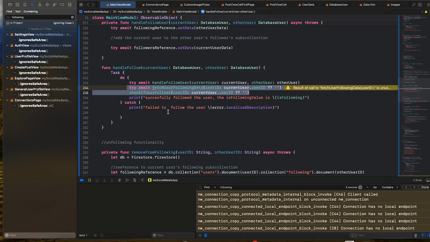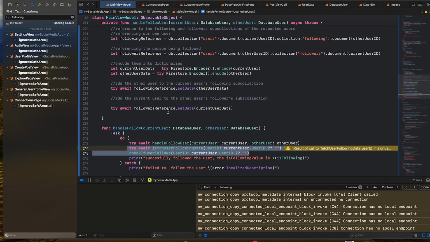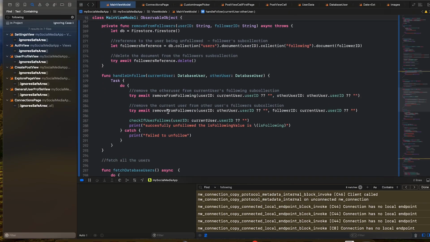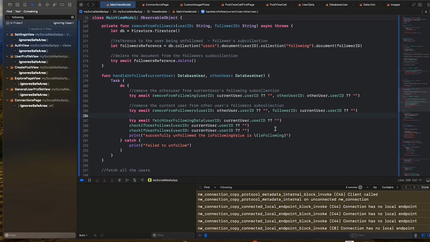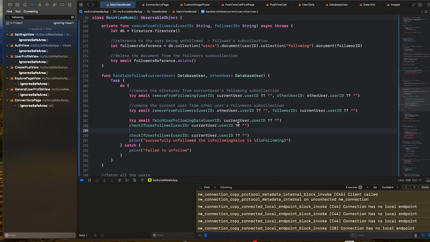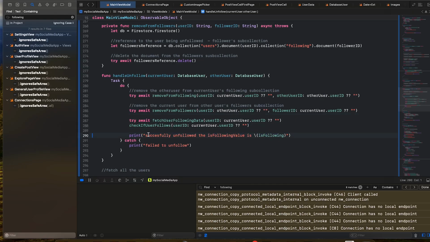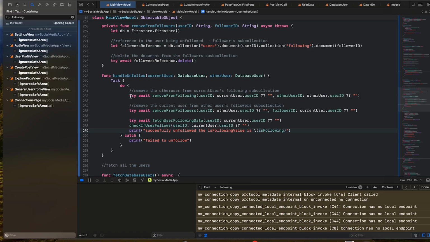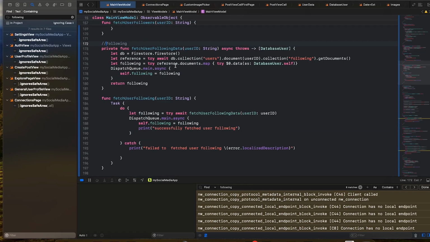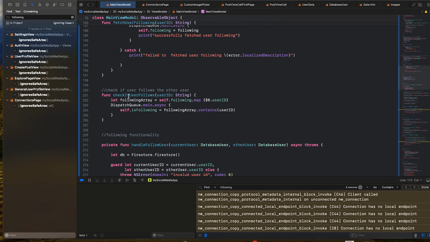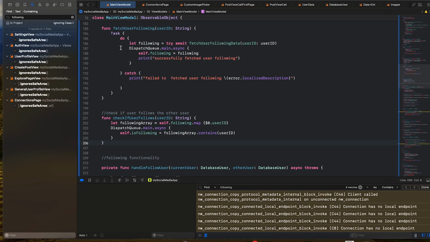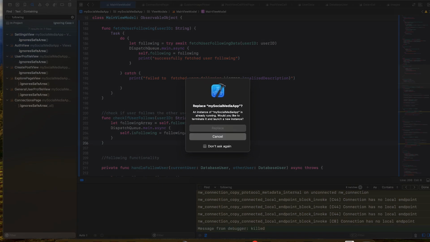What we can do is copy this thing, go to handle unfollow now, and do this here also. So hopefully this should work out, and check if user follows when it's being repeated, so that is not what's needed. Let's go inside fetch user following. Yeah, we are using the following array and updating it, so that is fine, and our check user follows uses that, so hopefully that fixes the issue.